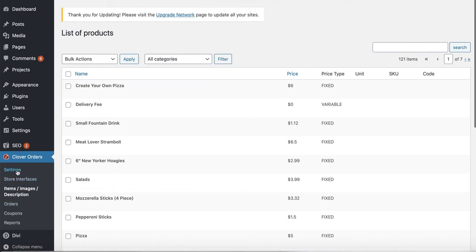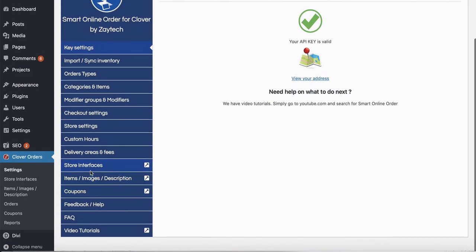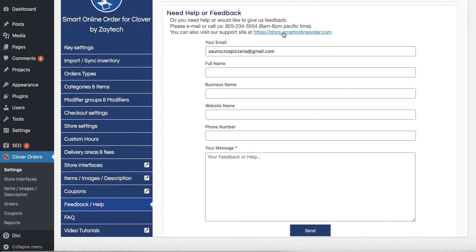Yeah, that's pretty much it. It should be pretty straightforward. If you get stuck, just press Clover order settings right here, and then you'll get the documentation page, which is under feedback help, and then click on this. It has nice, easy to understand documentation, or you can watch the video tutorials as well.